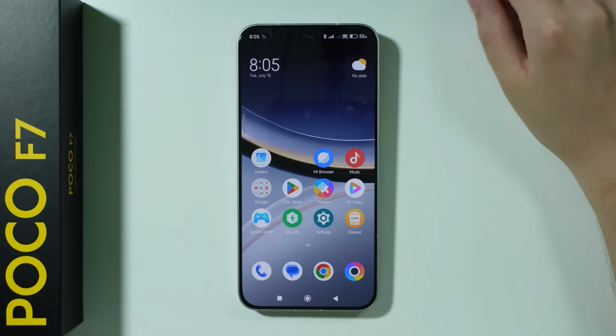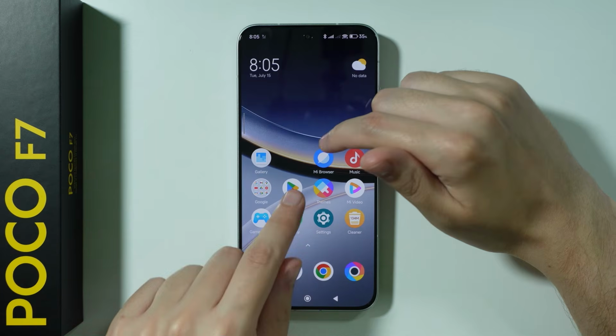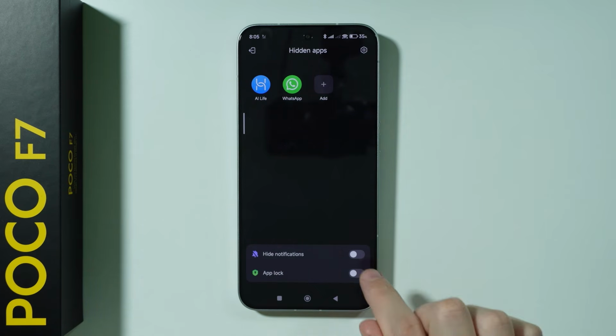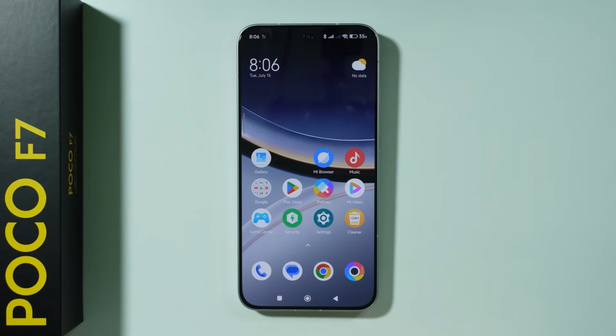And in order to find those hidden apps in the home screen, we need to spread two fingers apart. And there we go. So this is how we can hide apps. We can also hide notifications from these apps, and we can even create an app lock for these apps.